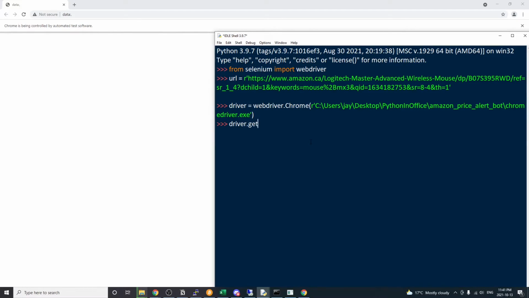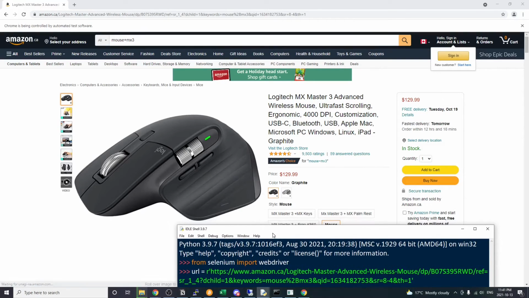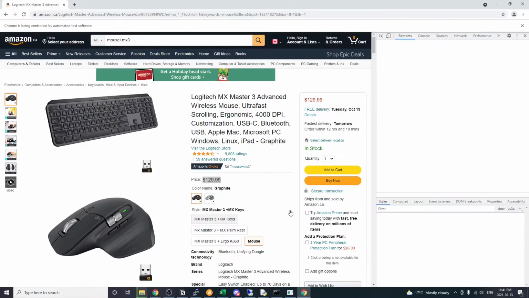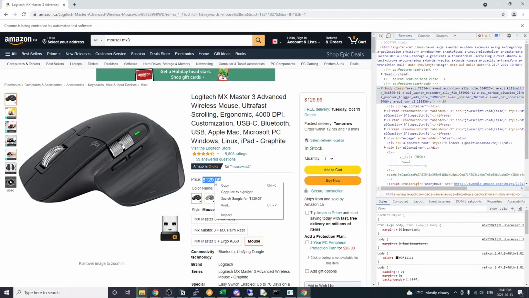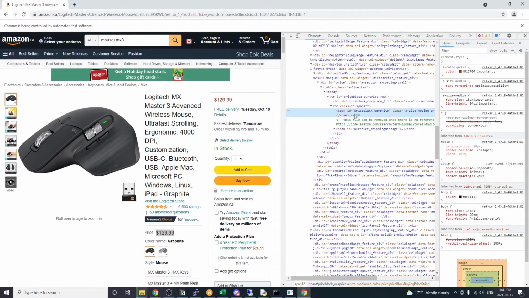This page has a lot of elements, for example, text, numbers, pictures, and to find any element on this page, we just need to use our mouse to highlight that element and then right click and go to inspect. Then this window will pop up. This is the Chrome developer tools, and we can see the HTML code for this website. So we're going to find the price. Let's highlight the price, $129.99. Right click, go to inspect, and in the Chrome developer tools, we see this highlighted line says $129.99.